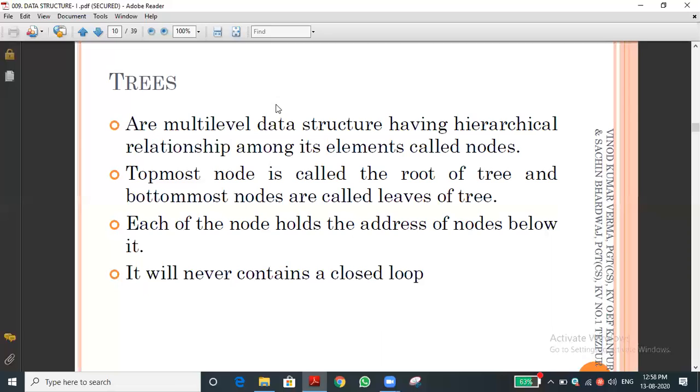Trees. We have seen some examples in the diagram also. Trees are multi-level data structures having a hierarchical relationship among their elements, called nodes. Each element is called a node, same as we discussed in the list. Then what is the difference here? The topmost node is called the root of the tree, and the bottommost nodes are called the leaves of the tree.